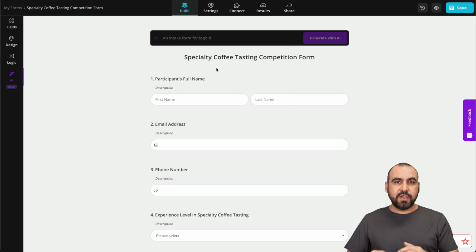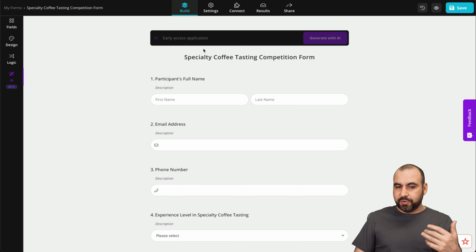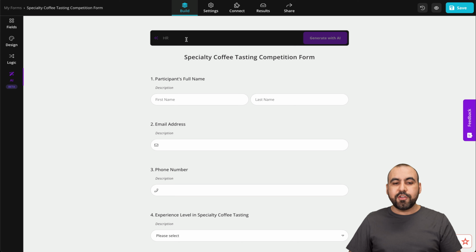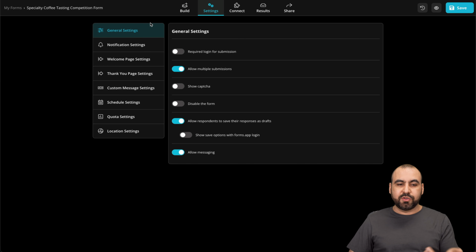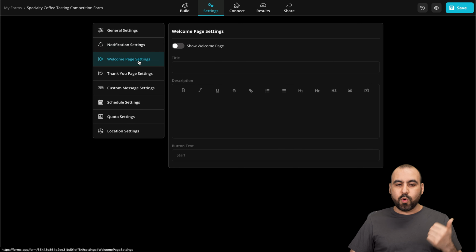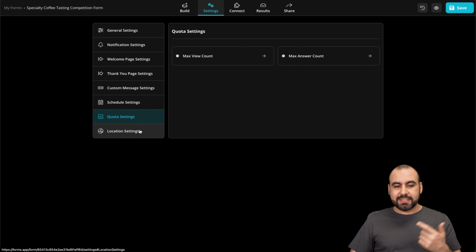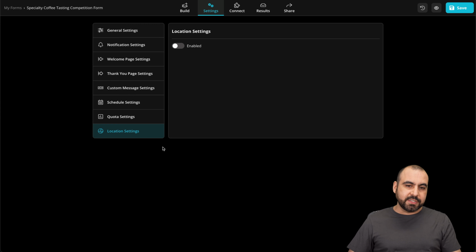Next is AI. So if you want to customize the form again, regenerate it, or if you're not using an AI form and you want to use AI inside of there, you can go ahead and do so right there. Next, you have your settings for this form. You got your general settings, notification settings, welcome page settings, thank you, custom message settings, schedule settings, quota settings, and location settings. All these options are available here.